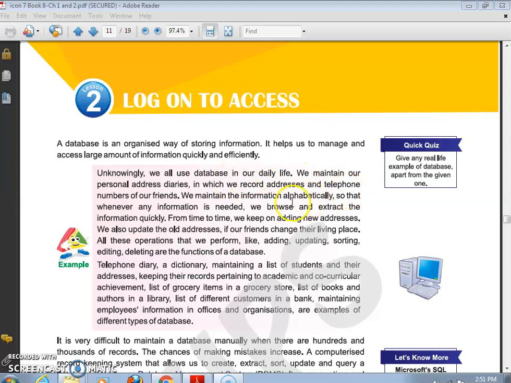We maintain our personal address diaries in which we record address and telephone numbers of our friends. We maintain the informations alphabetically so that whenever any information is needed, we browse and extract the informations quickly. You know what is meaning of browse? Browse means to search immediately. It means you are maintaining an address book or the diaries where you have written all the addresses of your friends, and quickly you can access it and you can take it out if it is required.